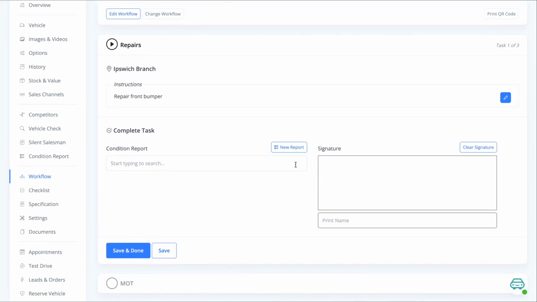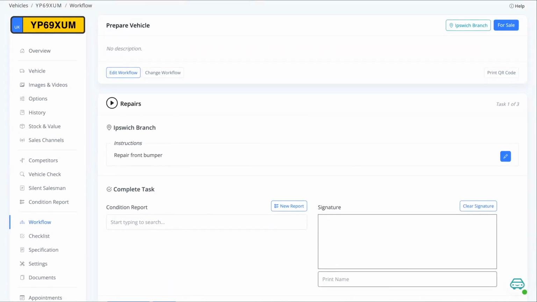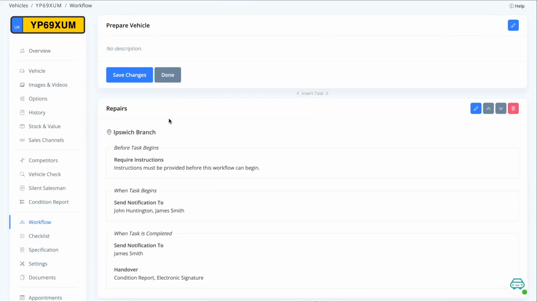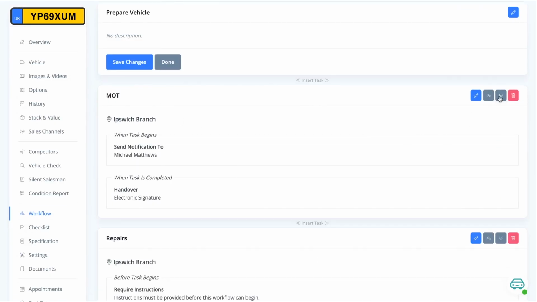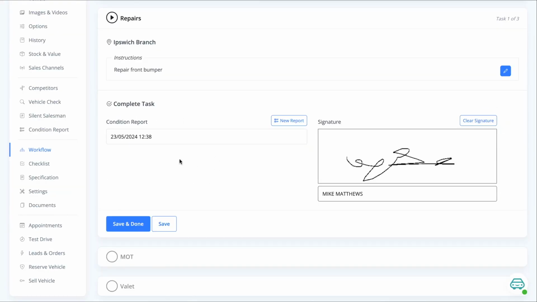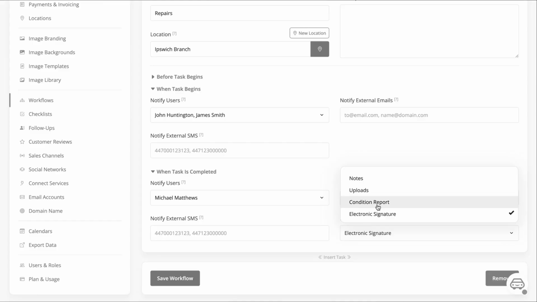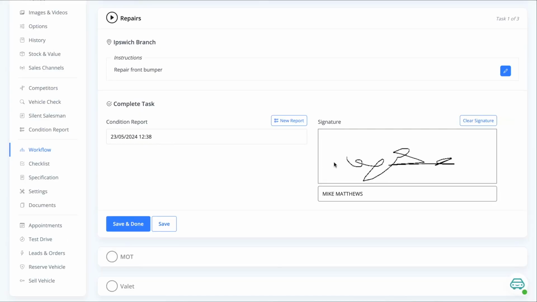If you need to rearrange the order of tasks for a particular vehicle, you can just click Edit Workflow and then use these arrows here to reorder the tasks. If we hadn't selected the condition report and signature from the handover option of this task, you could just continue. But as we have requested those, we need to enter the signature and the condition report. Then we can simply click Save and Done, and we move on to the next task.